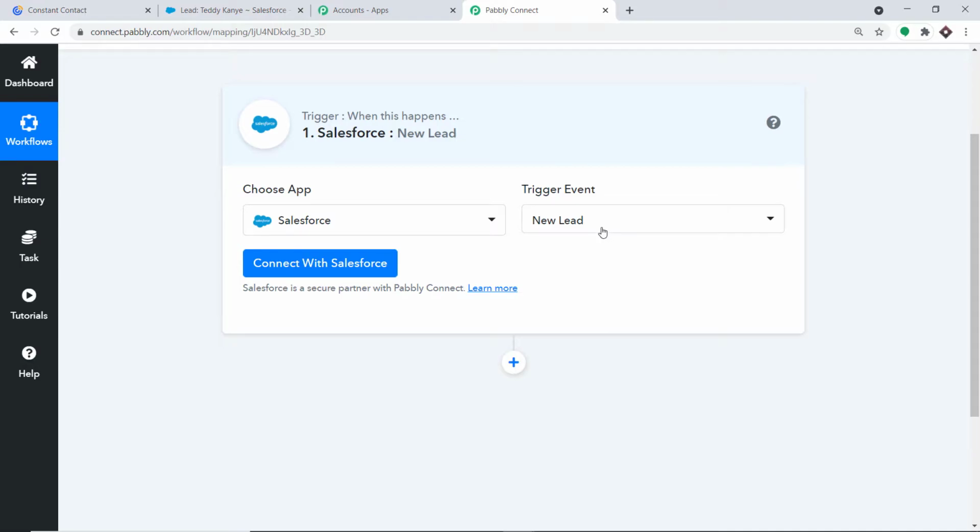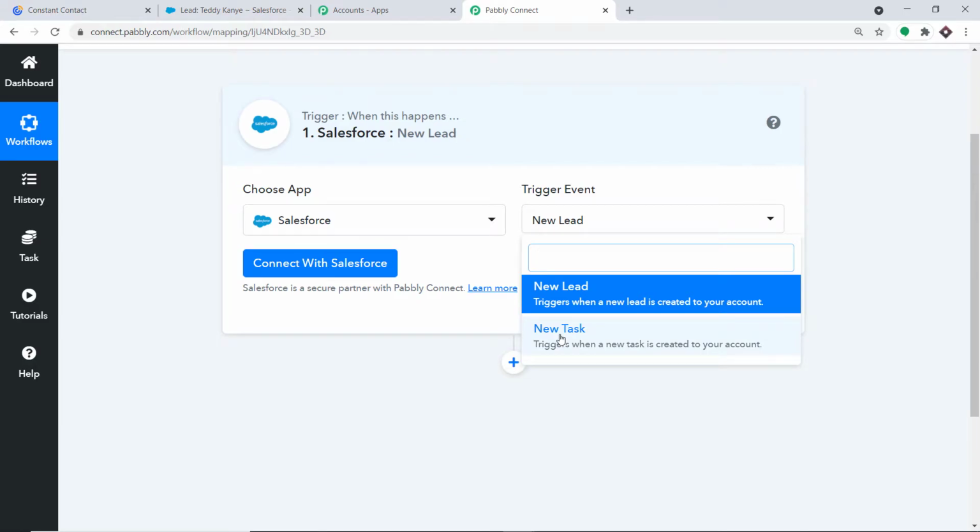Now we do have one more trigger, that is new task. Now if you want more triggers of your choice, you can make a request to our team at admin@pabbly.com to custom build a trigger event for you. But at present, I just want to send the data when a new lead is made in Salesforce.